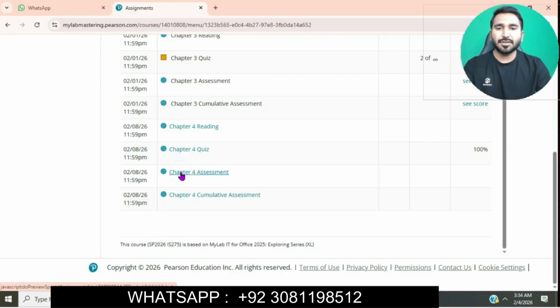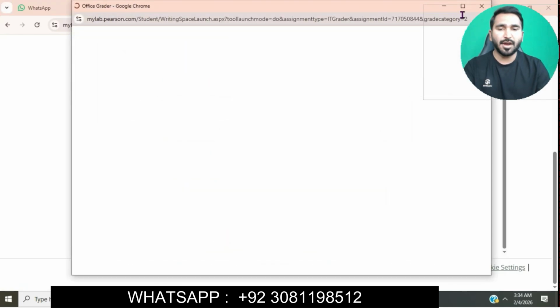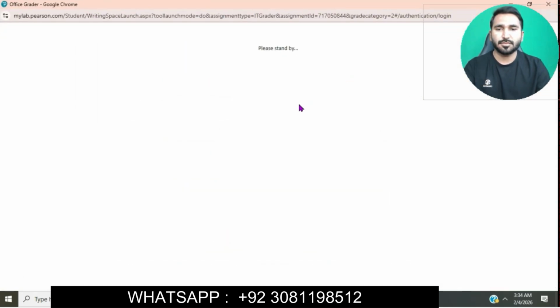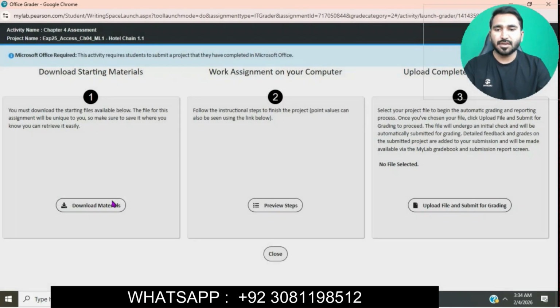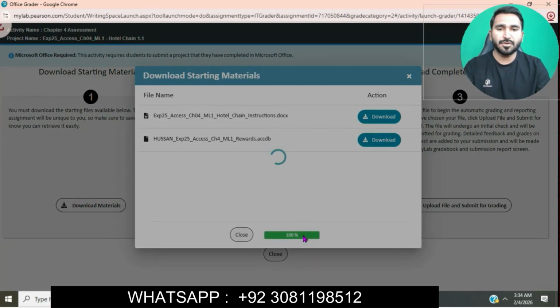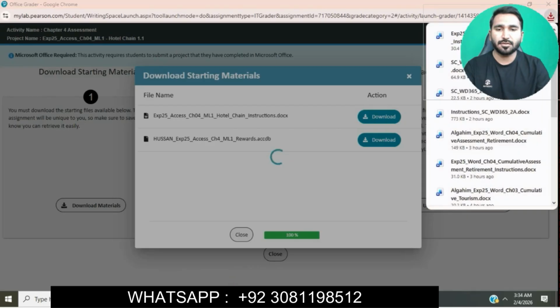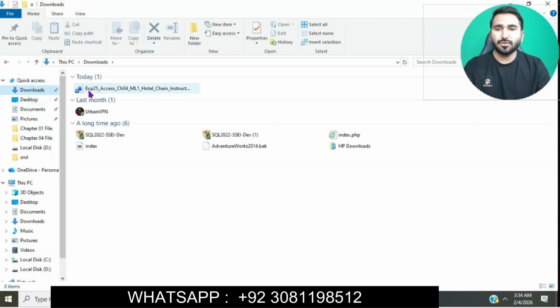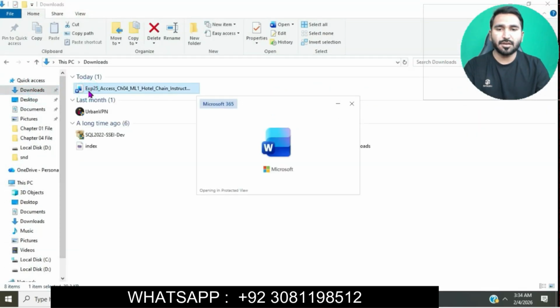Okay, let's start our assignment and solve it step by step. First, we will go to MATLAB Pearson and go to Assess Chapter 4 Assessment. We will open our assessment and download files in our PC download folder. Click on the download materials button, click on the download all files button. All files will be downloaded in our PC download folder. Go to the download folder. First we will open our instruction file.